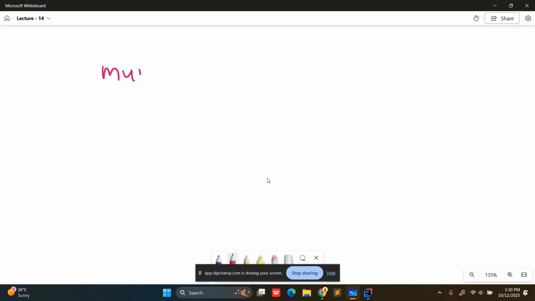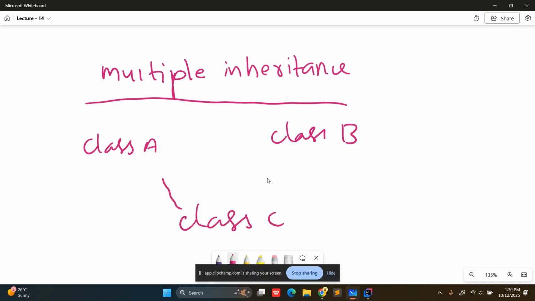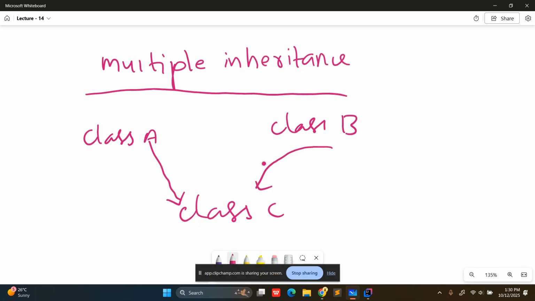So multiple inheritance. This is class A, this is class B, and there is a class C. Class C is inheriting the properties from class A, and class C is also inheriting the properties from class B, right? So this might have a property P1 and this might have a property P2, let's say. So C should be inheriting P1 and P2, right?